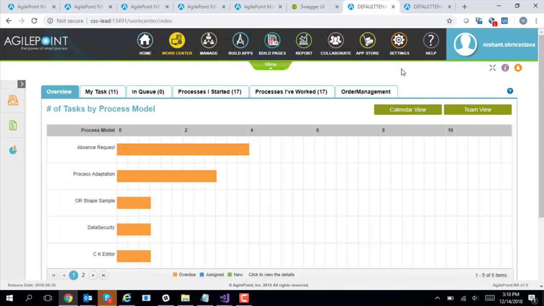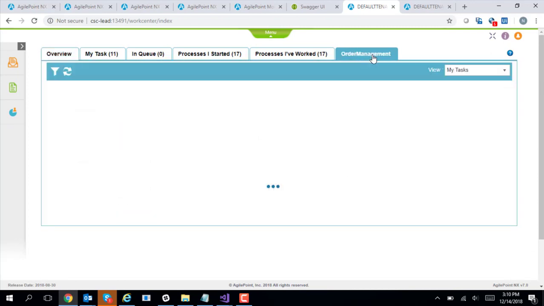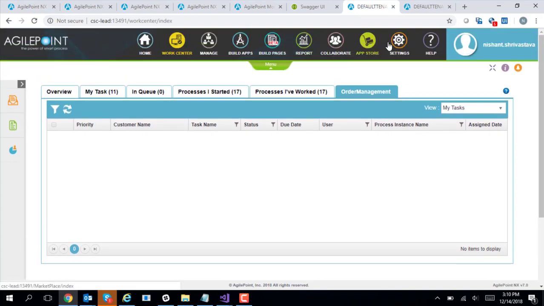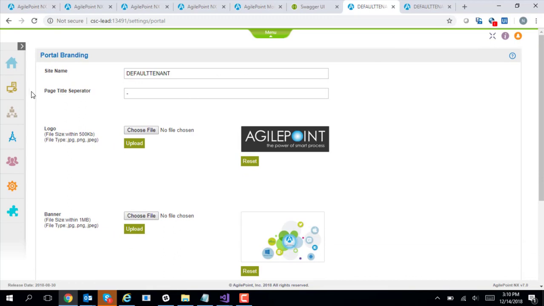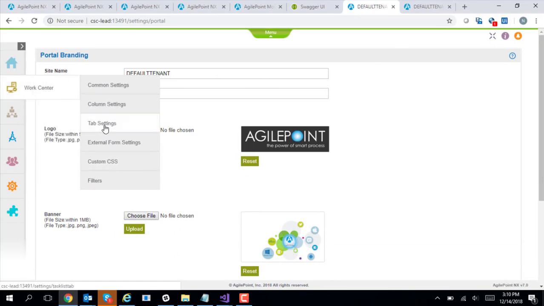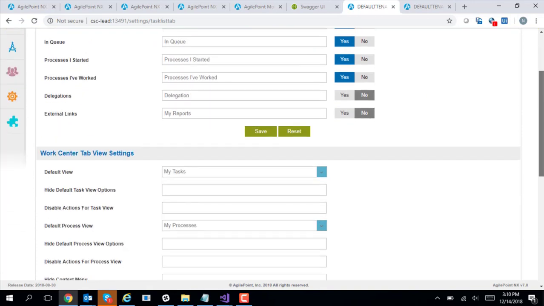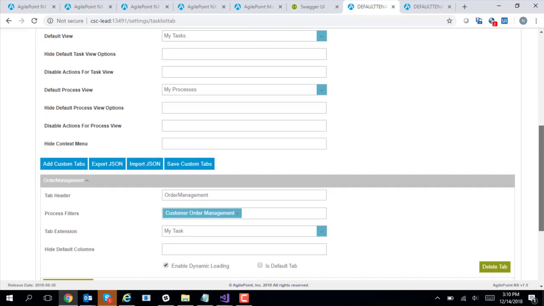AgilePoint does support a concept of custom tabs and custom columns. If you see over here, one of my tabs is order management, and I have a custom column listed over here called customer name. Now this is a paid component, an add-on component, so I'm going to show you how it looks. Once you have that component, you go to tab settings. You start seeing a new section over here where you can start adding custom tabs. You can even hide out-of-the-box tabs as well.